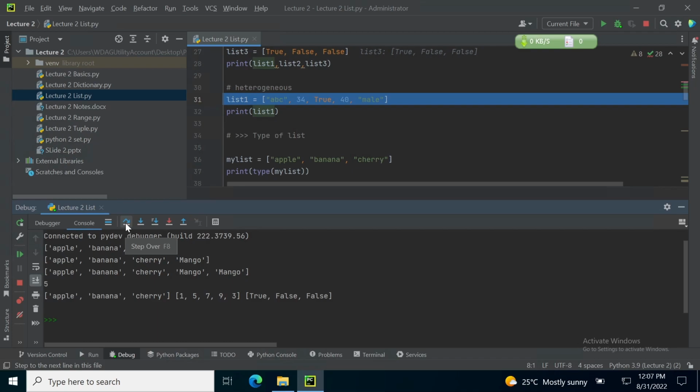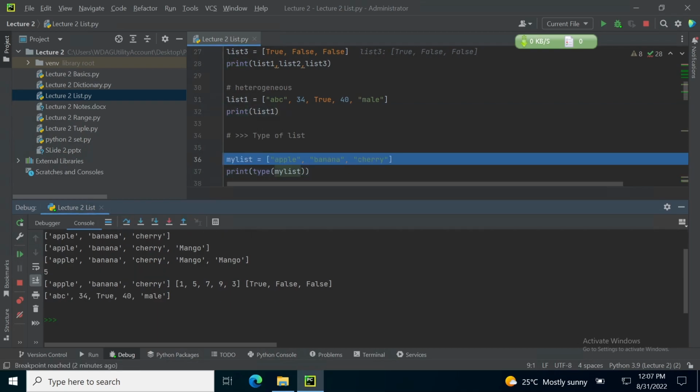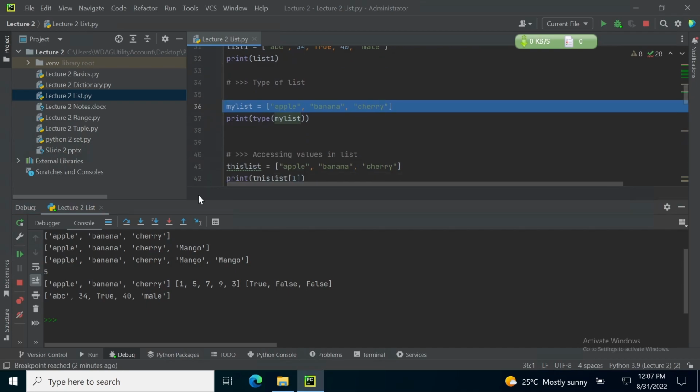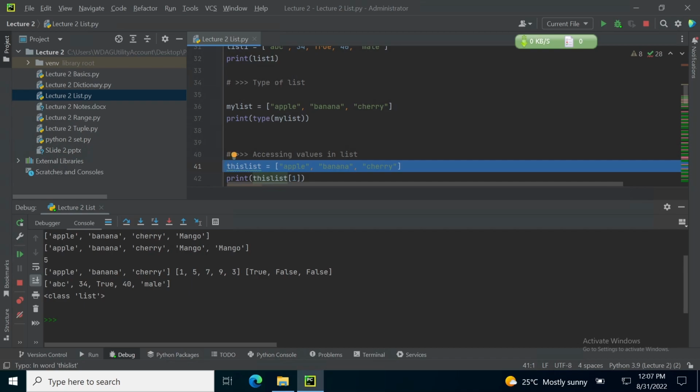Whereas I can also have a list that has elements of different types. For example, I am creating another list, list 1. It has ABC, 34, true, 40, and male. So when I print the list, I can see that the elements are not of the same type. If I have a variable that is of type list, when I want to check the type of the variable, it will give me class list.